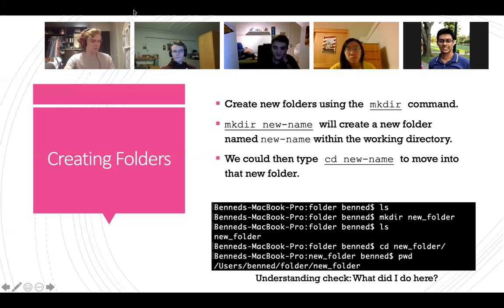For the second step, you're making a new folder called new folder. Then you are listing what's in your current directory, what's there, and you have something called new folder. And then you're moving to new folder, right?